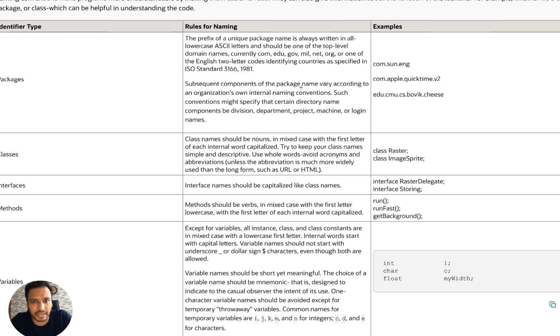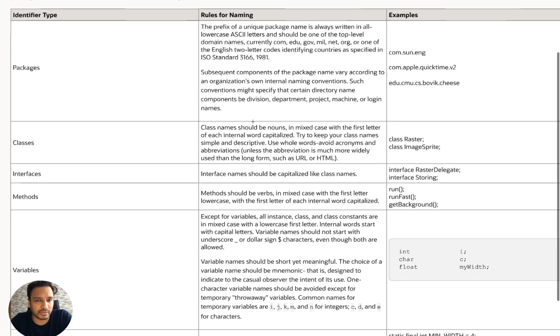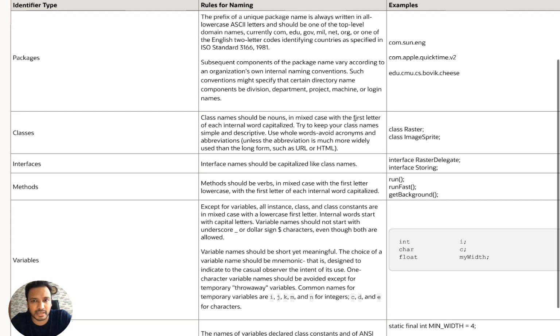Subsequent components of the package name vary according to the organization's own internal naming convention. Such conventions might specify that certain directory name components be division, department, project, machine or login names. For the classes, names should be nouns in mixed case with the first letter of each internal word capitalized. And these are examples like Raster or ImageSprite. So I capital, S capital over here like that.